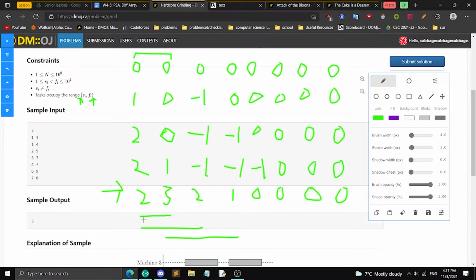So at this point, we have 1 and 2 overlapping. We have 1, 2, 3 overlapping for this. We have 1 and 2 overlapping, and then we have 1 overlapping.